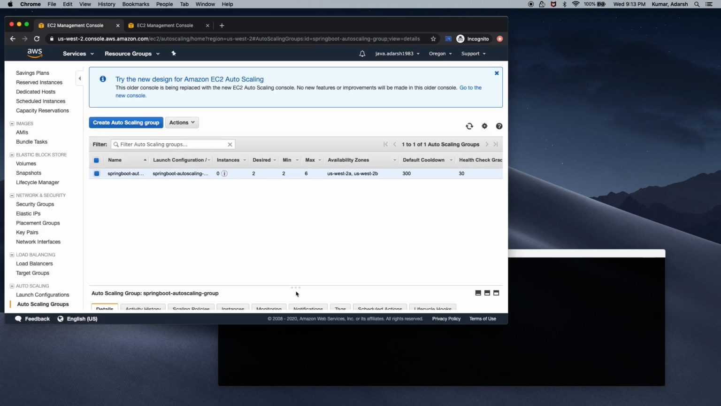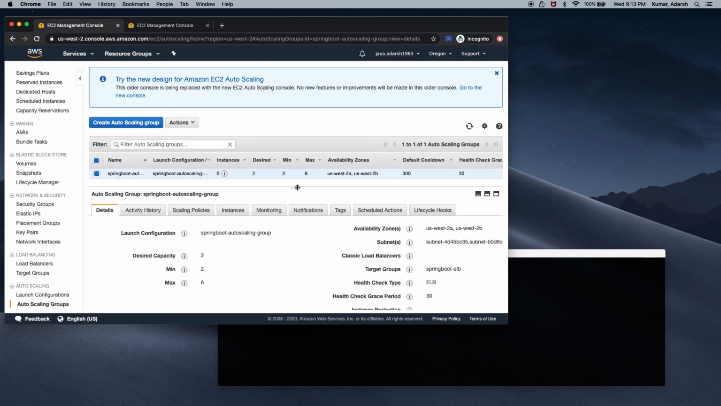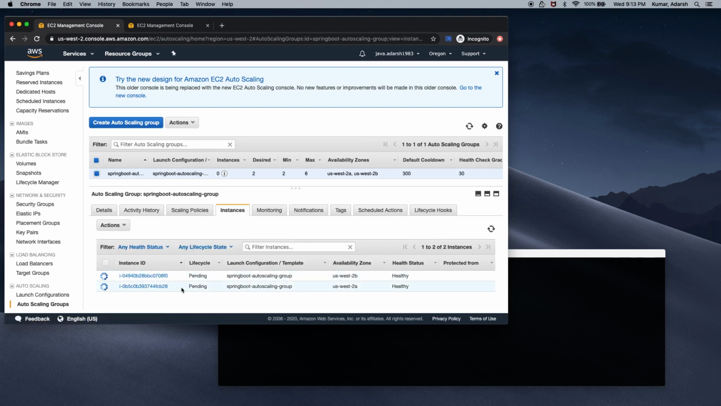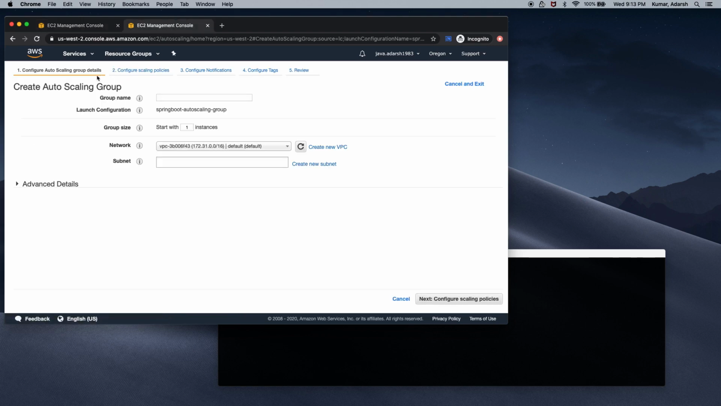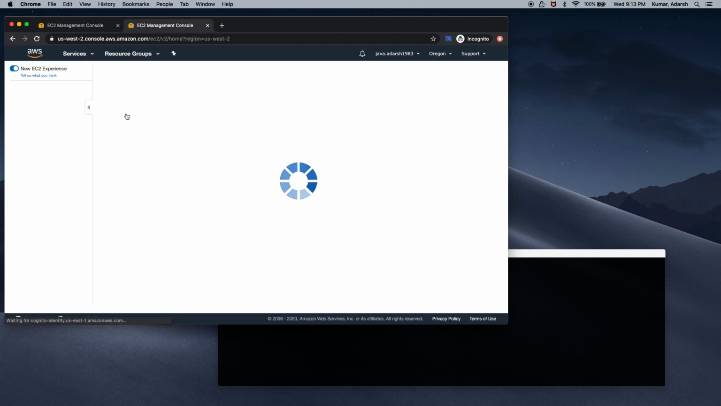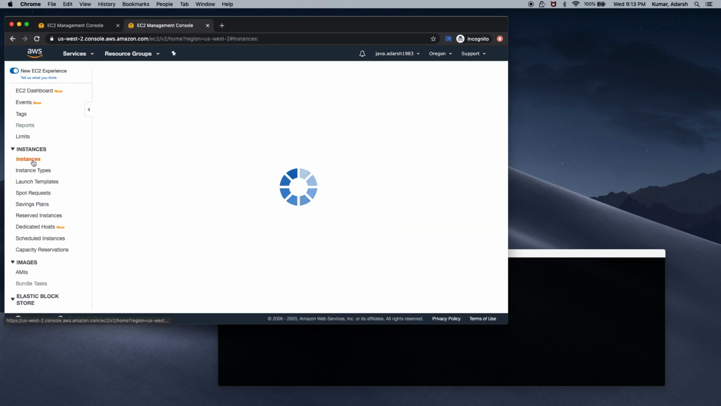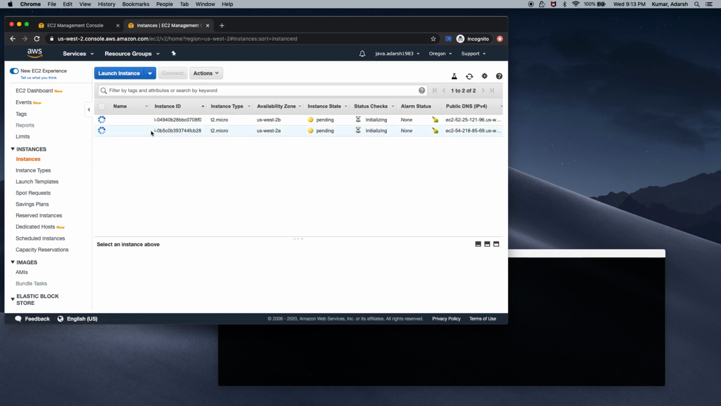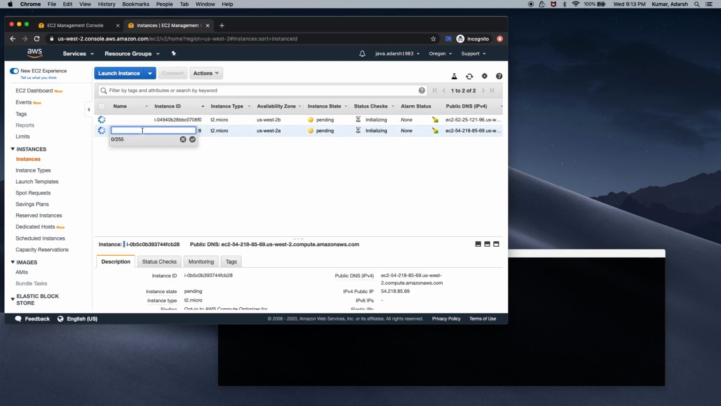So this is our auto scaling group. How many instances does it have? It has 2 instances, healthy, same. I'll go to services, EC2, instances. There should be 2 instances. So this is 2A, 2B. I'll name them instance 1, instance 2.